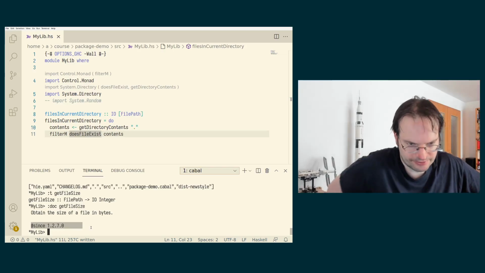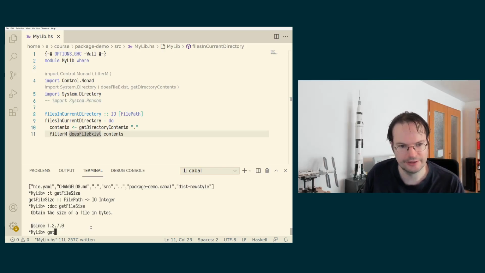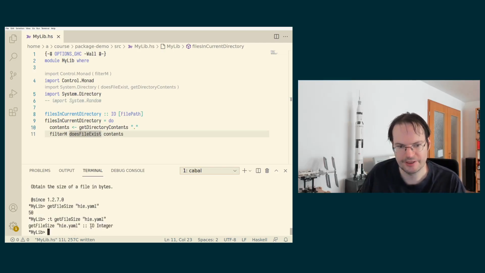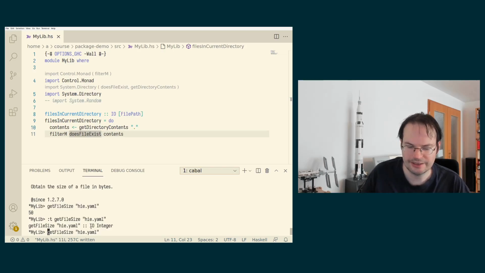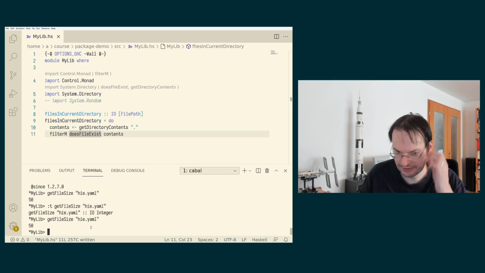the function is around. And we can just try that on a file. So getFileSize "hie.yaml", for example, gives us back 50, right? So again, the type of this is IO Integer. If I type this into GHCi, the action is executed, and we get back the size of hie.yaml, which is 50. So we can look for the plausibility also. We can, just for the fun of it, also check what are the actual contents and what is the length of those contents, to just put that in relation.